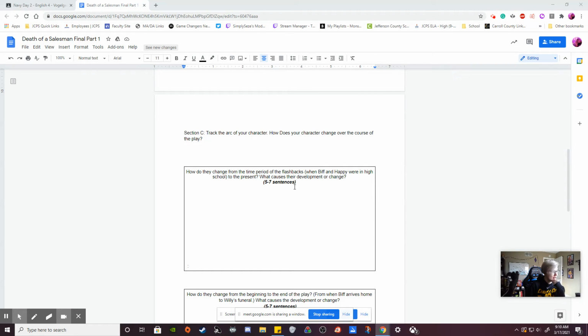So what you're going to look at first is how do they change from when the flashbacks were happening, like when Biff and Happy were in high school, to the present? Because we saw a big difference between Happy and Biff. What's different about them? What causes their development or change from back then to now?